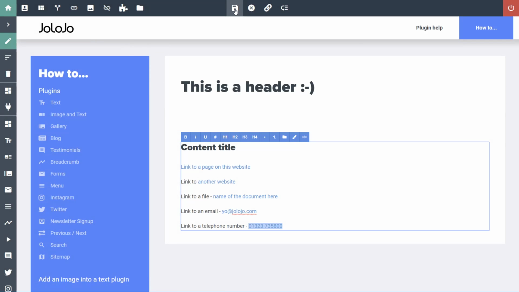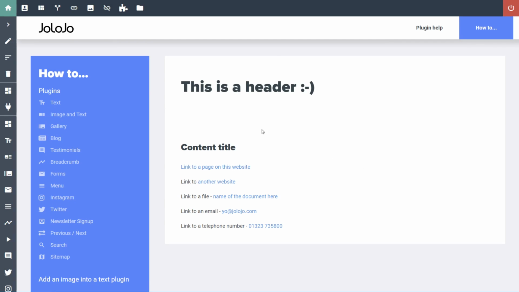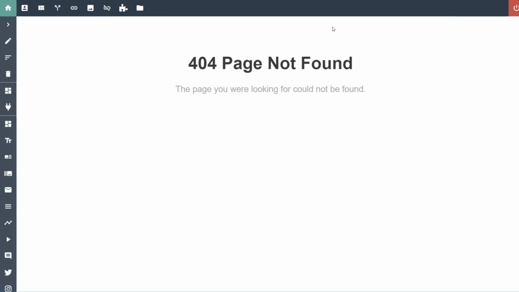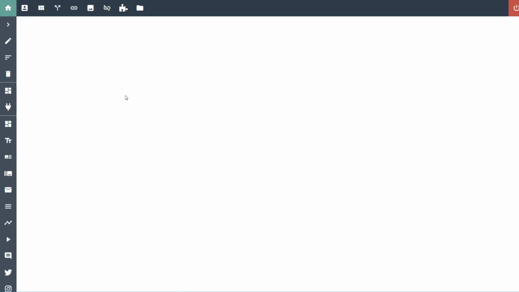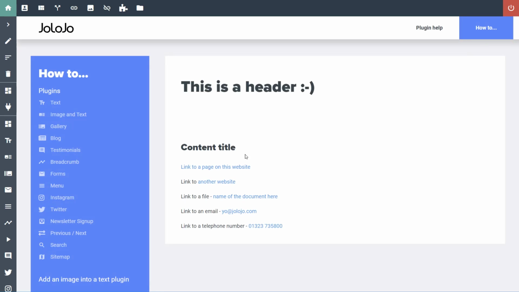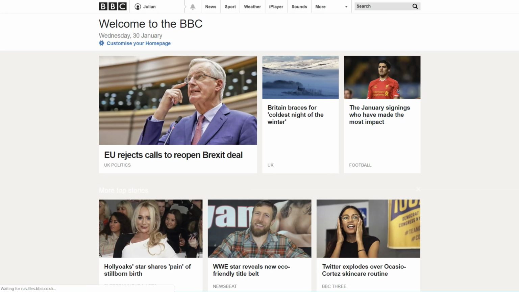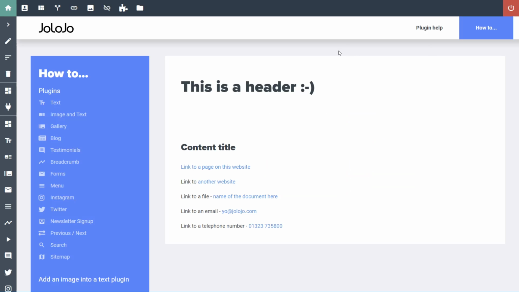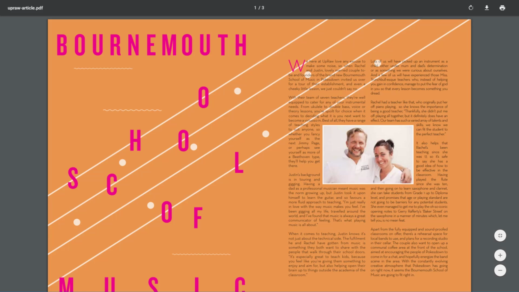Update and save. So let's have a quick look at these. So the link to a new page on this website, click that, it doesn't open a new tab, my page doesn't exist, fantastic. But it did go to the page. Go back to our original page, link to another website. If I click that, it's opening up the BBC in a new tab for me. I'll go back to the web page we've created. Link to a file, so we've got the name of the document here. Click it. That's taken us to our document.